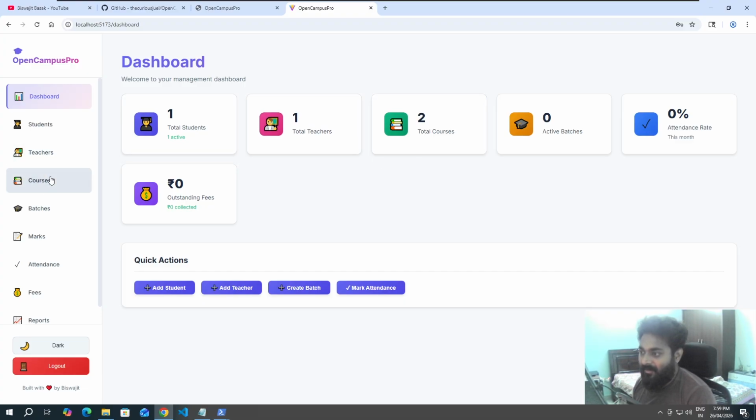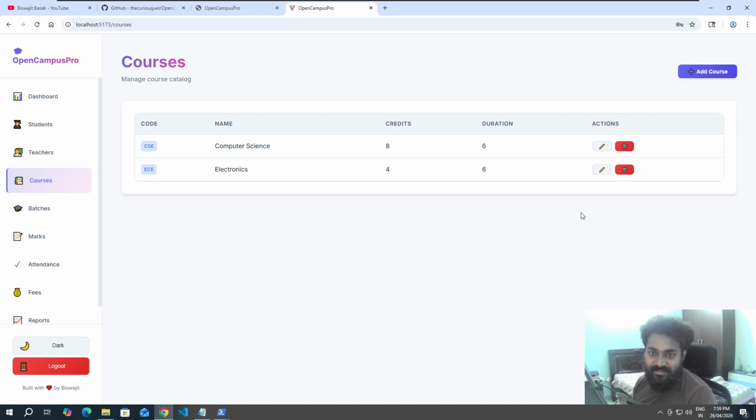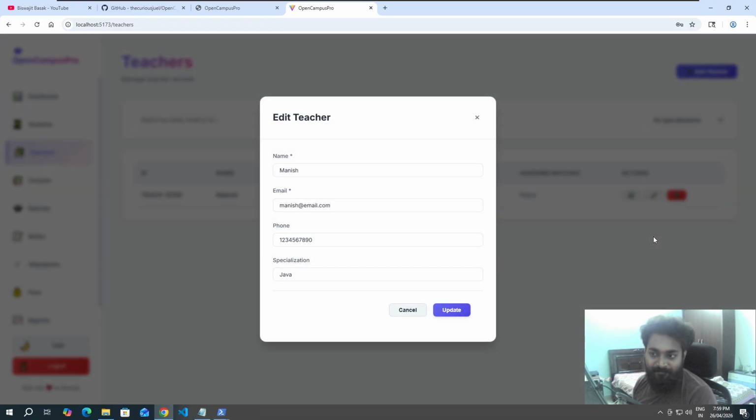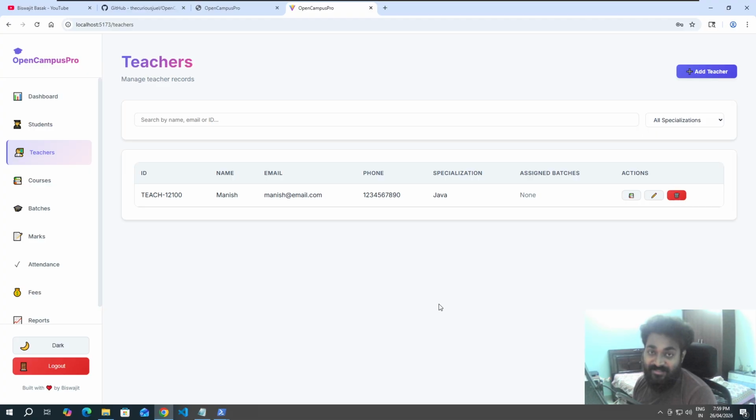Great. Now, once a course is created, I believe we can assign them to the teachers. If we go to a teacher, no, we can't assign the course to a teacher, because the courses are part of the curriculum, right? So we have to create batches.